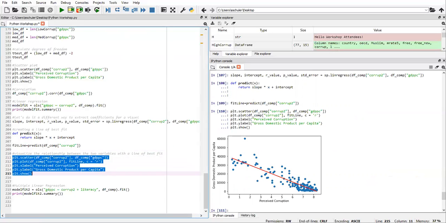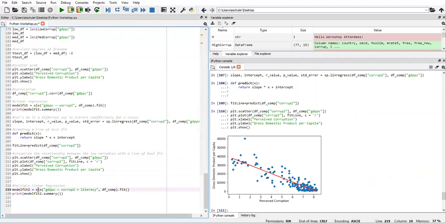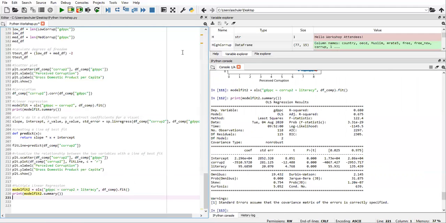We can also extend this into multiple linear regression. So I'm going to create an object called model fit2, and I'm just adding a plus literacy. So I'm including another predictor, literacy, in our model. And now I can interpret our regression. We're using all the same information here.